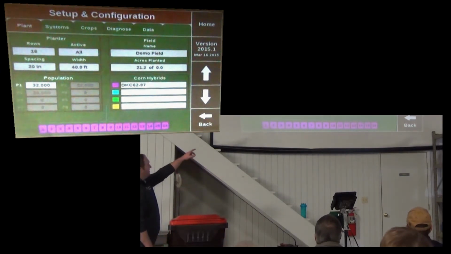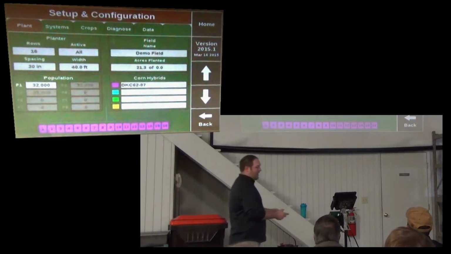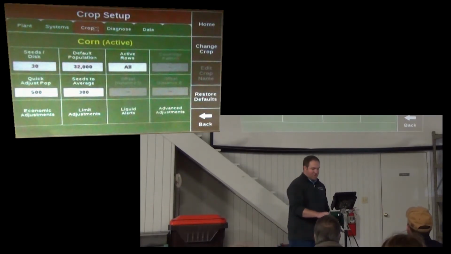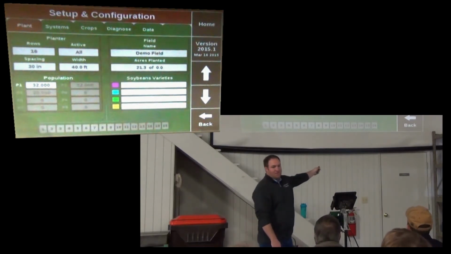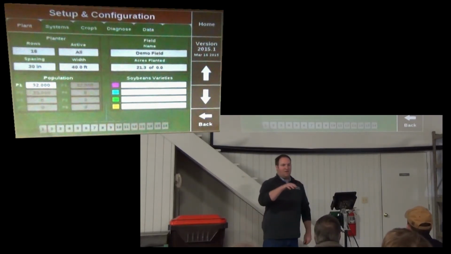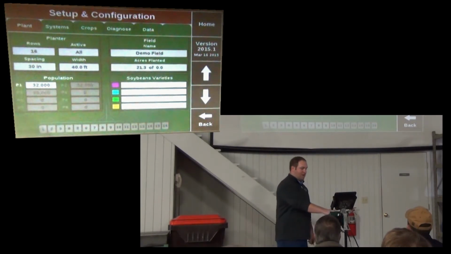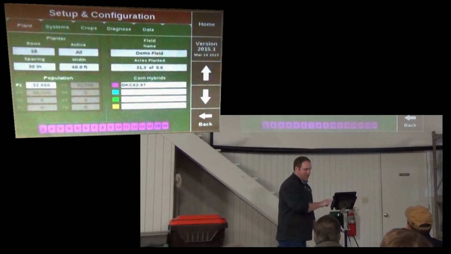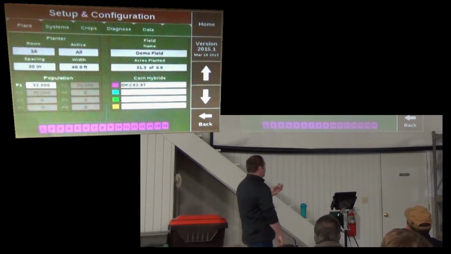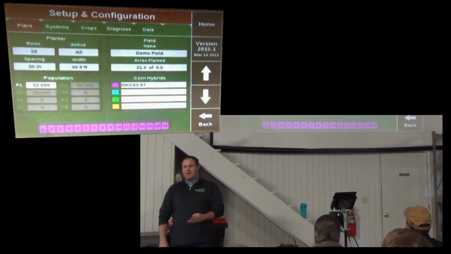Okay, corn hybrids. Down here, if I go to my crops tab, and if I change my crop to soybeans, now it says soybean varieties. So if I have corn in the planter and it says soybean varieties, I know I better go change my crop. So we'll change the crop to corn. Go back to the plant tab. Now you can assign up to 4 active hybrids at once.